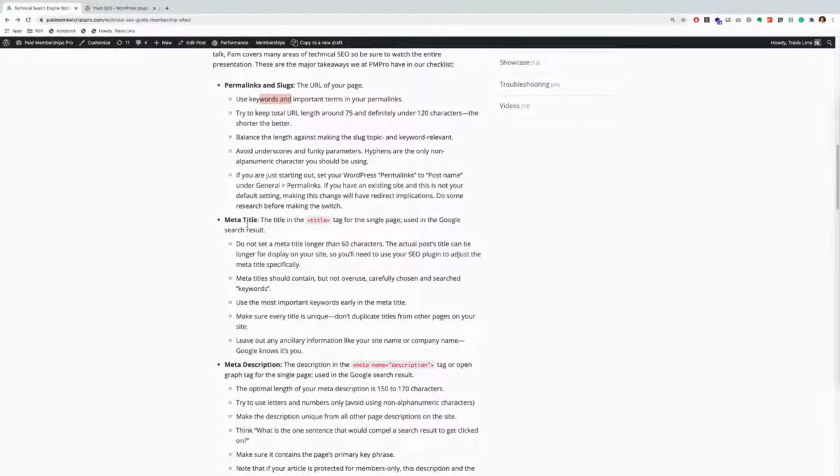Avoid underscores and funky parameters. Hyphens are the only non-alphanumeric character that can be used, or you should be using. So that's a good tip as well. Don't get too crazy with how your URL looks. Google doesn't like that. Moving on to the meta title.